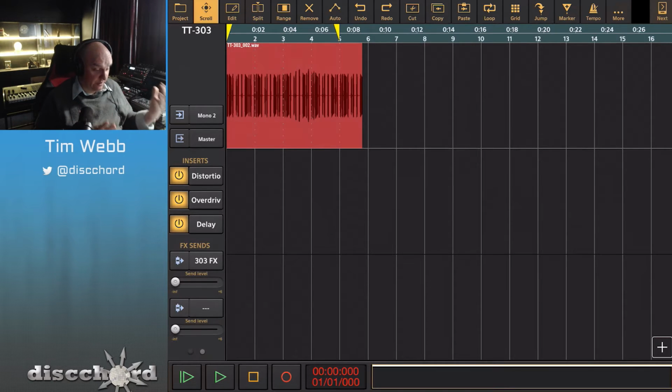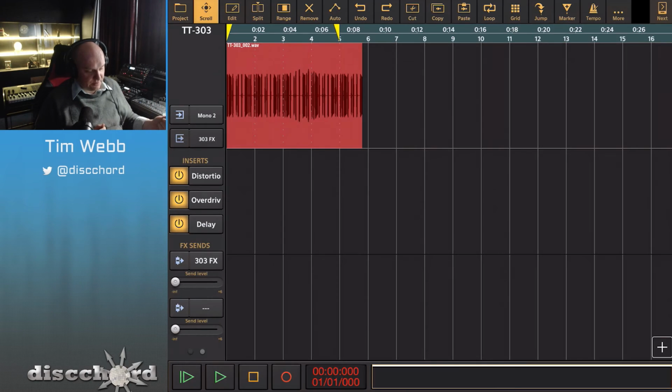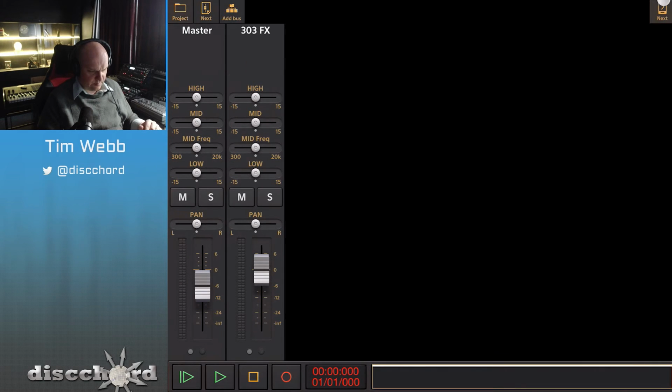And if you want to get really fancy with it, you can go up here and change the master output to just go straight from this track into your second bus, which is going to probably sound a little weird the way that I'm doing it, but let's hear that.